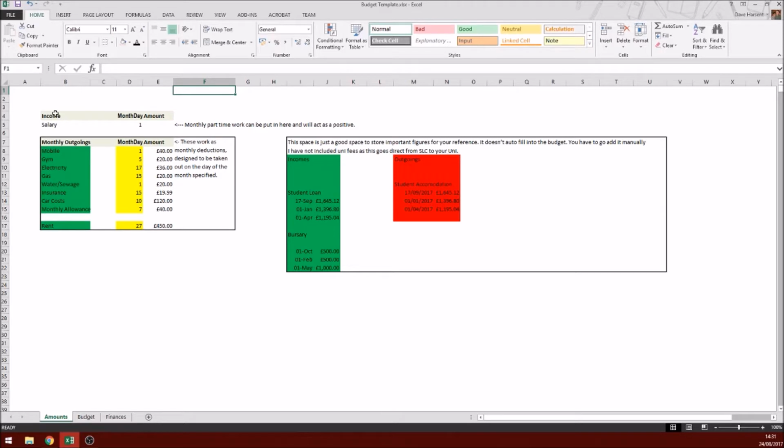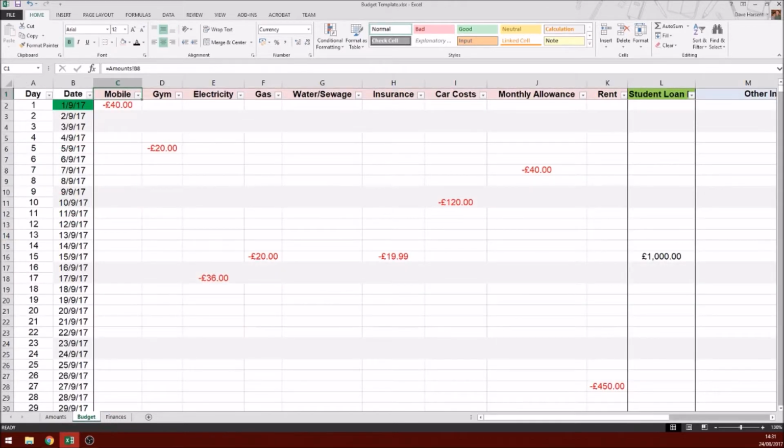Start with, if you're fortunate enough to have a part-time job and you get paid monthly, this is where you put it in. If you get paid on the 15th of the month, you can say that you make, I don't know, let's say it's £1,000 a month. It's not going to be, but let's say £1,000 a month. That goes in there. That will automatically pre-populate everything over here, and I'll get to this bit in a minute.